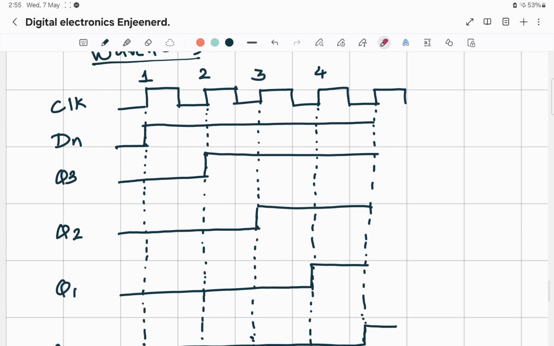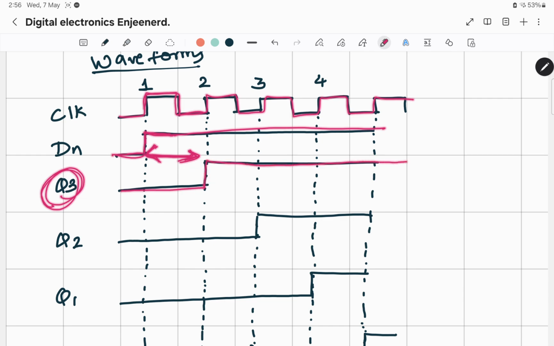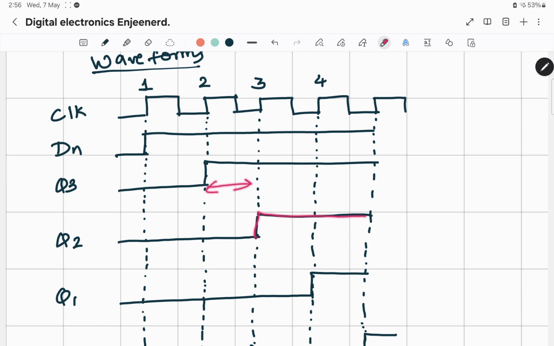To make it much clearer, we have waveforms also. So these are 4 clock pulses. First, the input is 0. At the first clock pulse, I make it 1. And since we are storing 4 ones, we make it 1 throughout. So this Q3 will turn 1 after 1 clock pulse. This is the duration of 1 clock pulse: 1 positive and 1 negative. After this it will stay 1 constantly. After 1 clock pulse, this will turn 1, and after 1 clock pulse, this will turn 1.